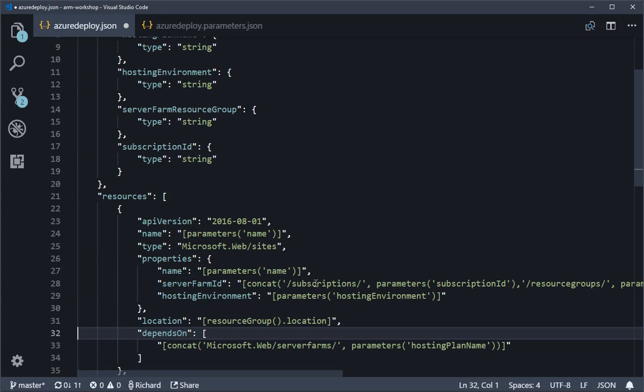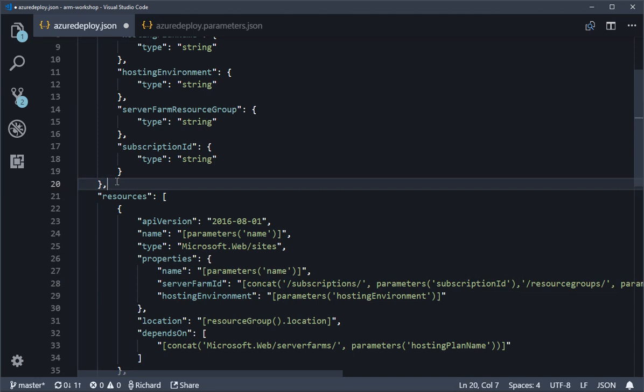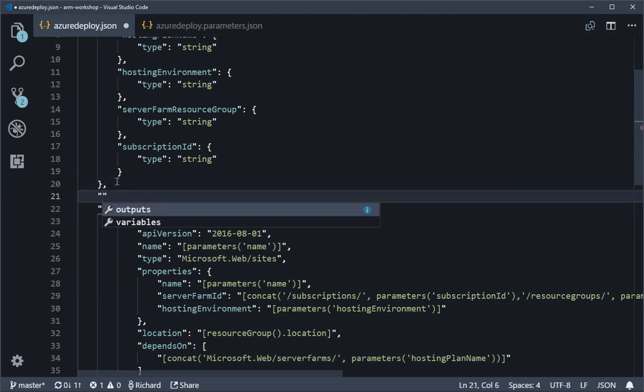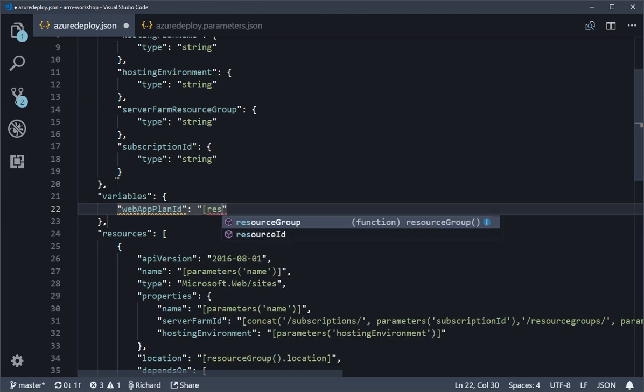So server farm ID, again, we've got this concat here for that too. We're going to change that and make that into a more standard function, which is resourceId. But let's do that using a variable. So let's add in our variables section. And then we can have server farm ID, or as I'm going to call it, web app plan ID. And we're going to have that based on resourceId.